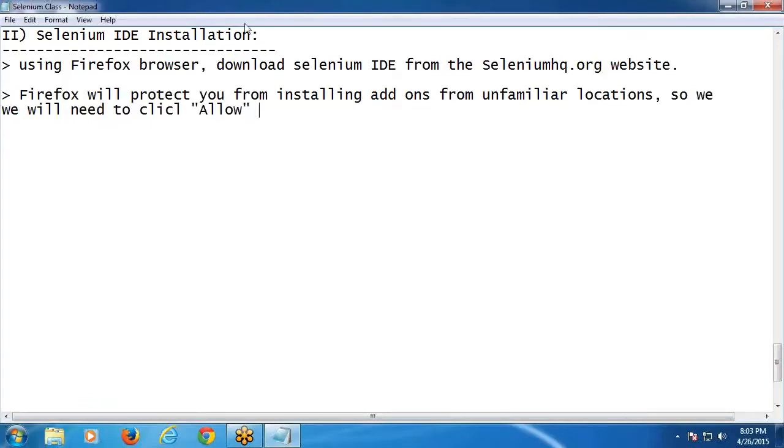To proceed with the installation. Next step, install multiple items to support Java, Ruby, Python, etc. formats for exporting test cases.